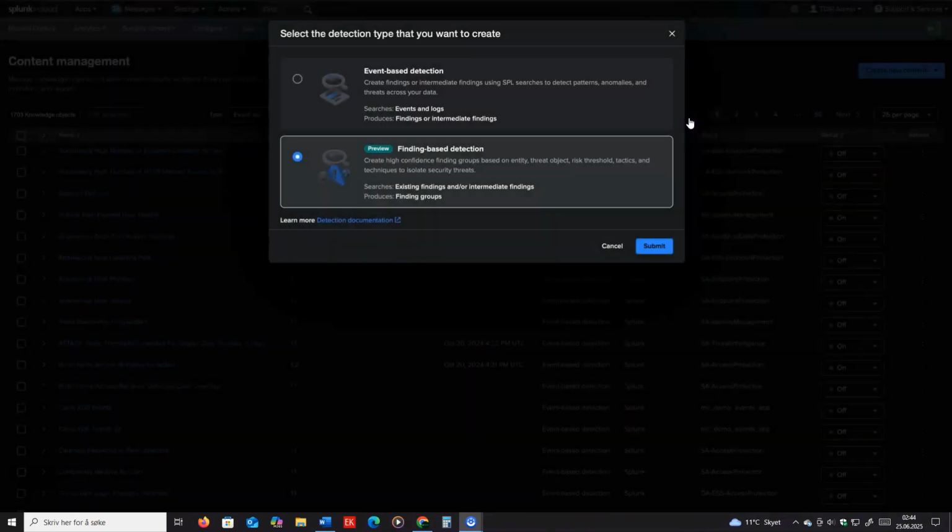We also have a new type of detection in Splunk Enterprise Security 8.0 we call finding-based detection. Finding-based detections are interesting because they only consume other findings, and they create high-confidence finding groups based on entity, threat object, risk threshold, or other options to help you isolate security threats.